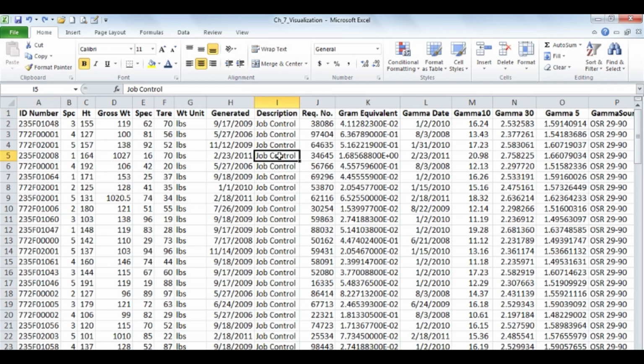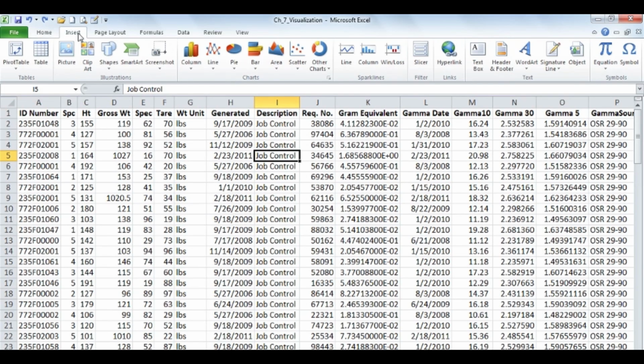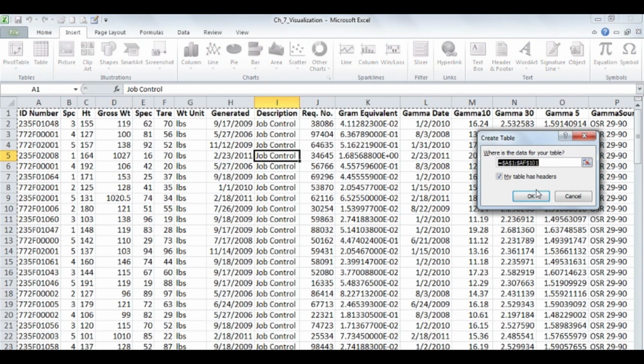We can click on any cell here, and 3 ways to start this process are either the keystroke shortcut Control L, think of list, Control T, think of table, or on the Insert tab, table. In all 3 cases, we will next see this dialog box where Excel figures out all the contiguous data and assumes that's what we want to use in the table, and that would be correct.